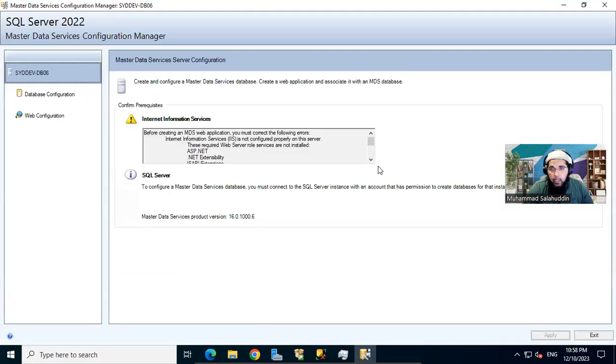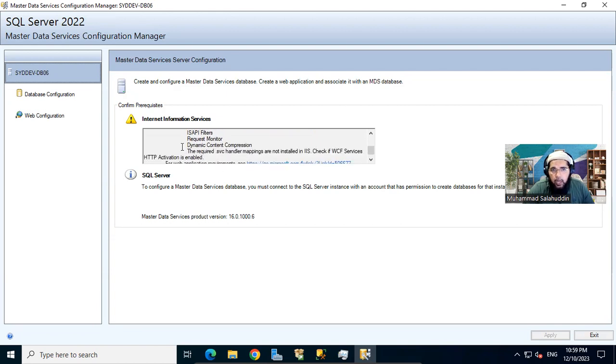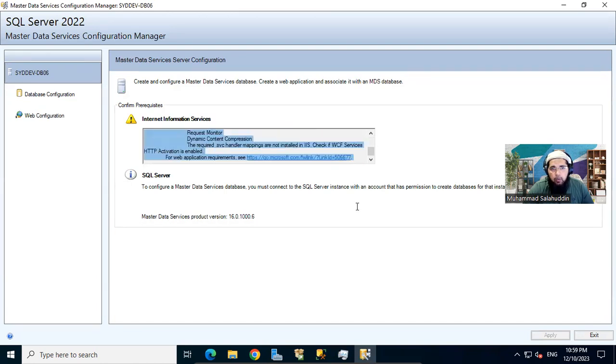All right, now the error has changed. If you look closely, previously it was saying the IIS role was missing, but now it is more specific with additional information that includes ASP.NET, .NET extensibility, IIS API extension, IIS API filter, request monitor, and dynamic content compression, right? We also need WCF service HTTP activation to be enabled. So let me see if I can copy this message into my window.